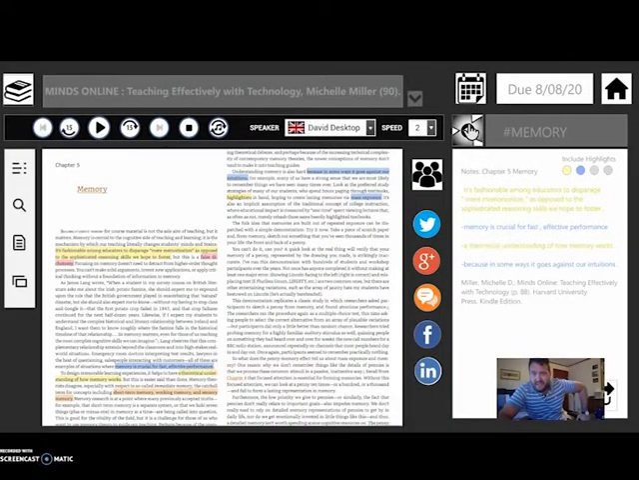This is the POV icon. If you click it, it takes you to POV, and this whole section of Minds Online is being recorded in POV under the hashtag memory. So basically this note section here is where I can summarize the chapter, keep track of the most important ideas, highlight quotes that I want to refer back to.